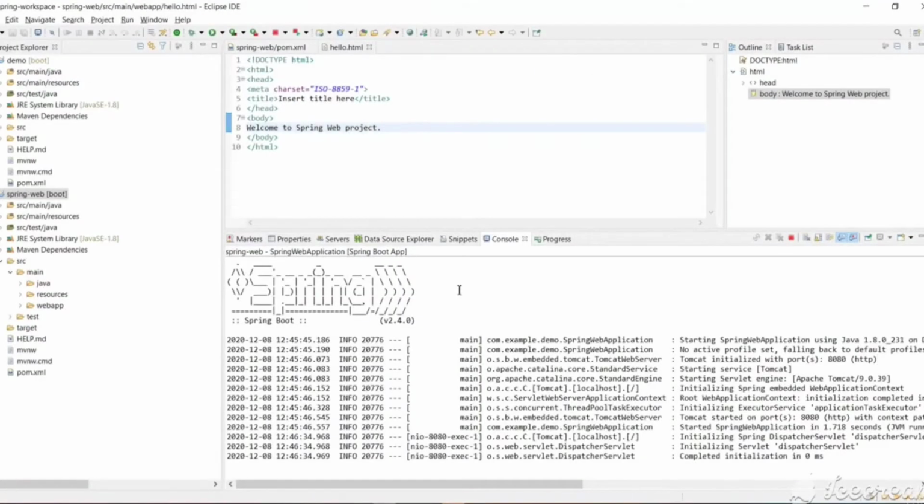So we have successfully run this Spring Boot web project and accessed an HTML page. So this is a simple Spring Boot web application. The main use case of this web application is not accessing the resources. It is mainly used for the REST APIs. We will see all those concepts in the next videos.